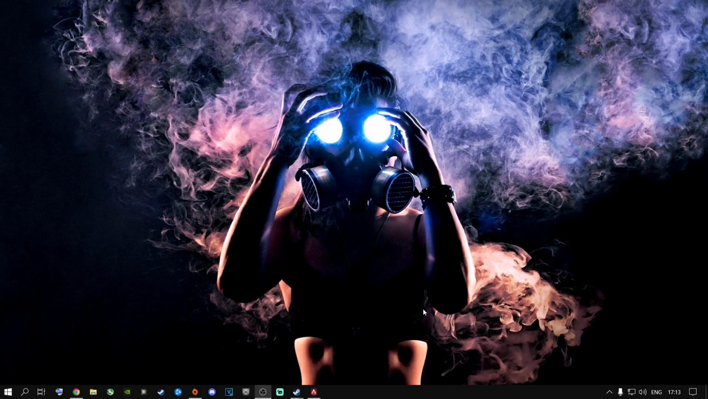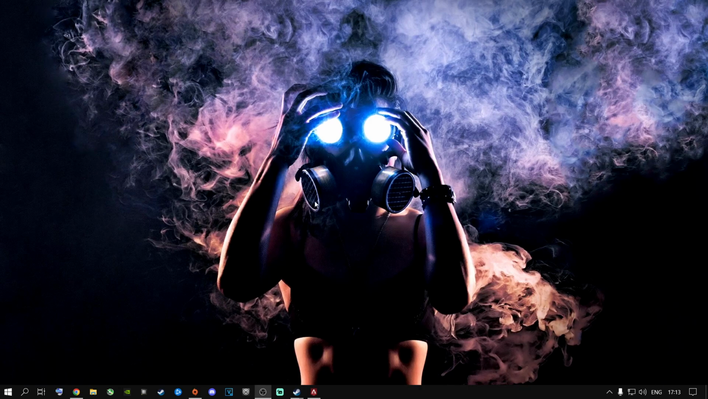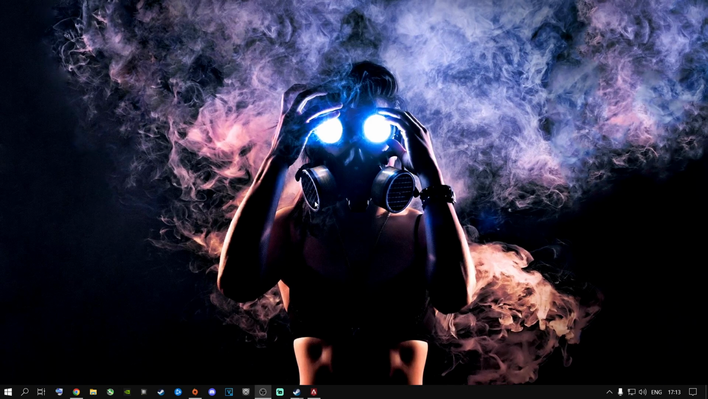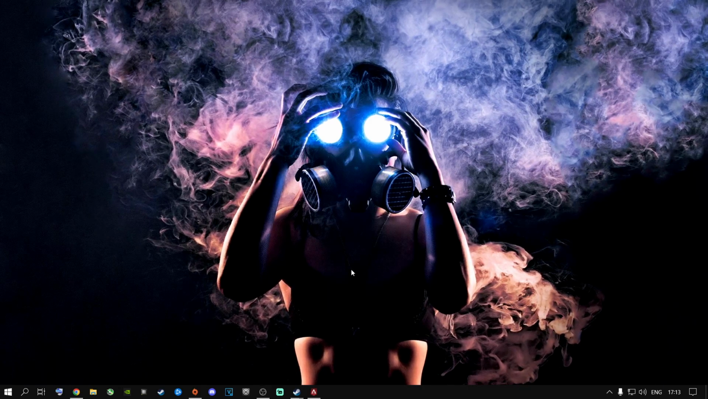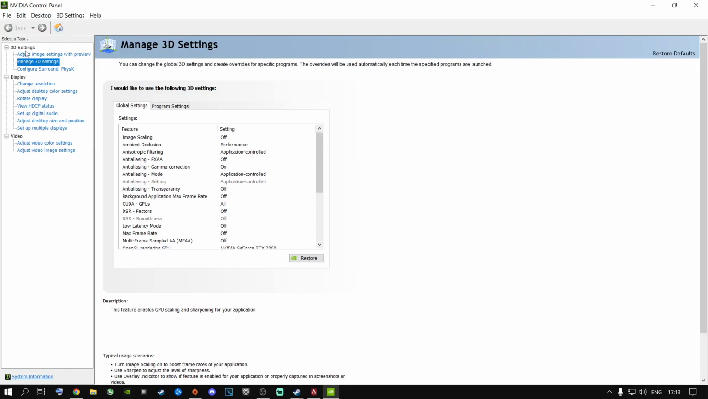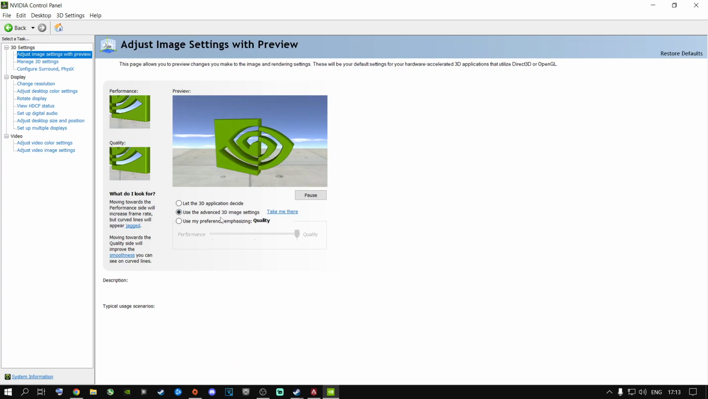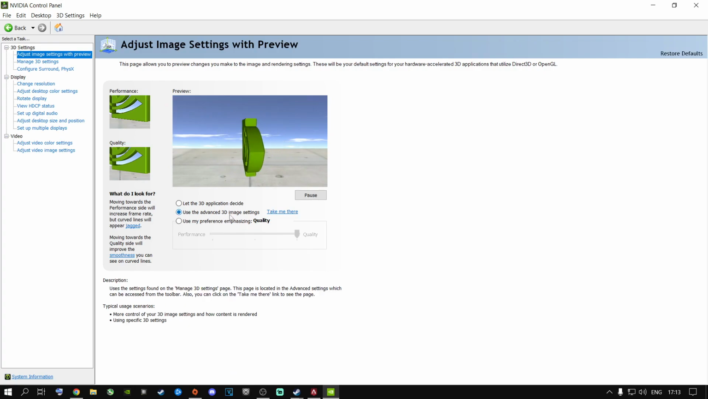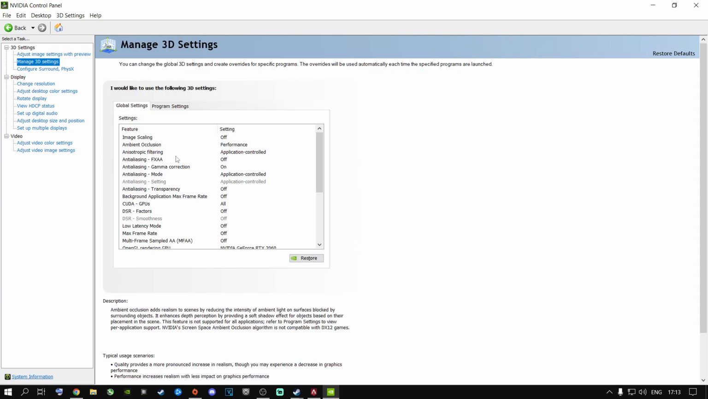Alright, so the first thing you're going to need to do is go to your desktop like this. If you are an NVIDIA user like me, you right click on your desktop and open up the NVIDIA control panel just like this. Once your NVIDIA control panel opens, you're going to go to adjust image settings with preview and make sure it says use the advanced 3D image settings. Then it has an option to say take me there. When you click on this, it's going to take you to this over here.